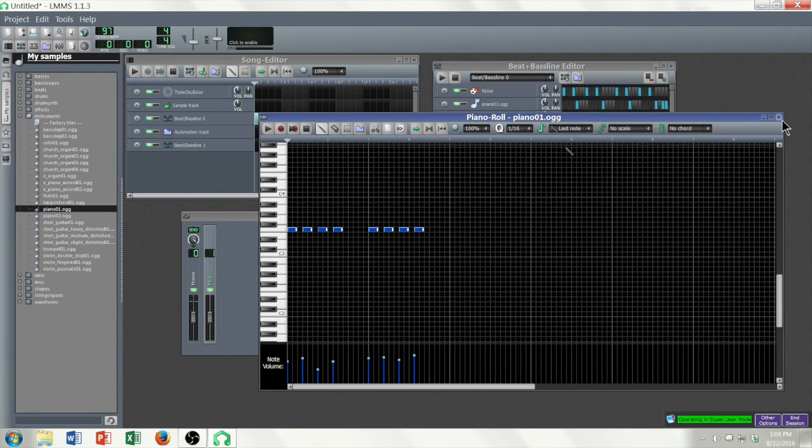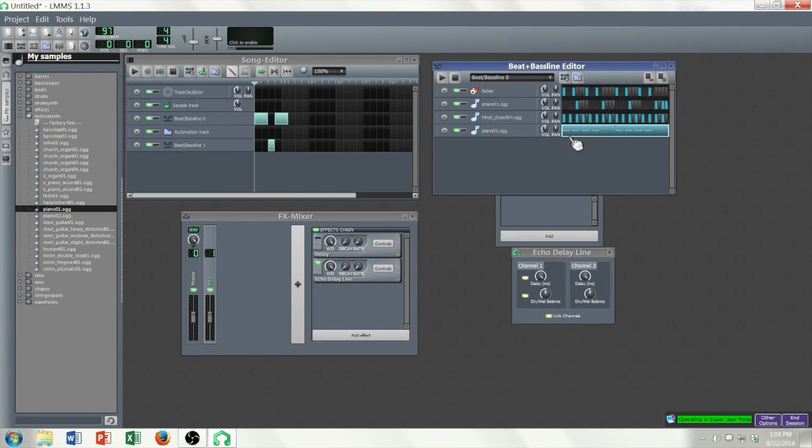you can hear the notes that I just played. And when I close this and hit play on the beat sequence, you can hear the entire thing. So that's pretty much LMMS in a nutshell.